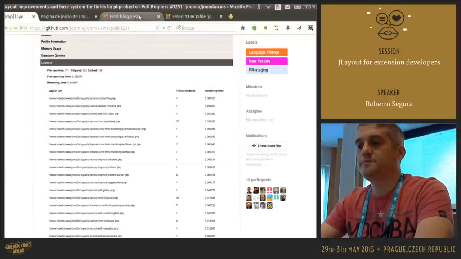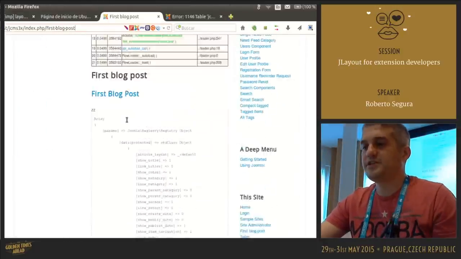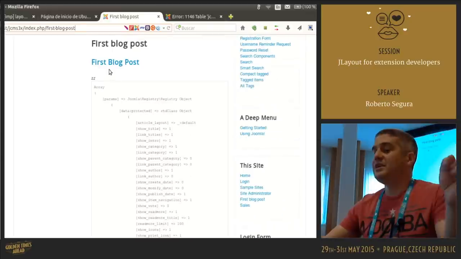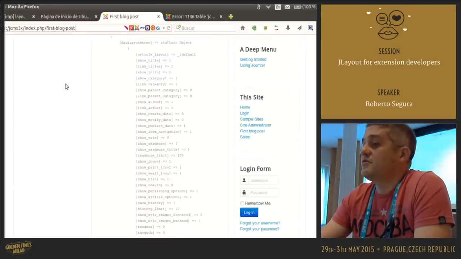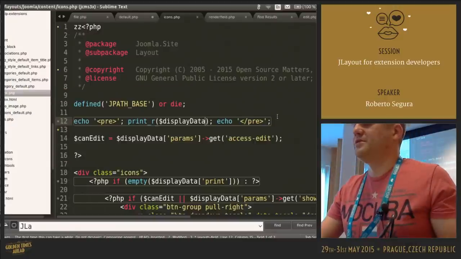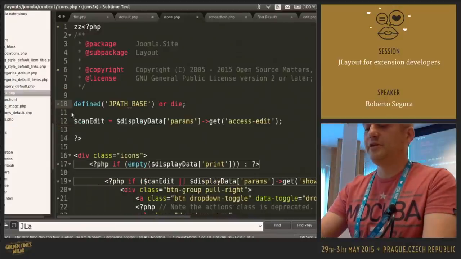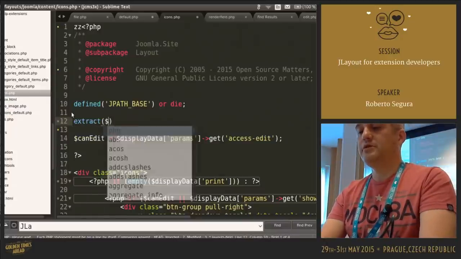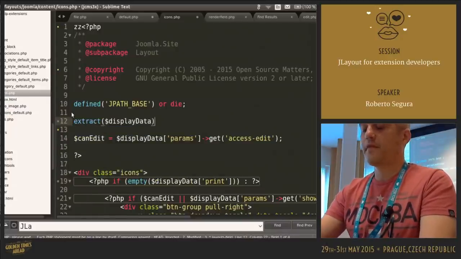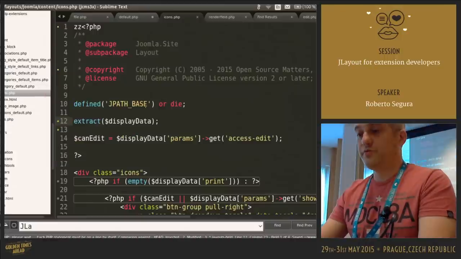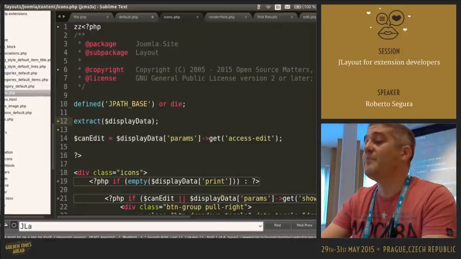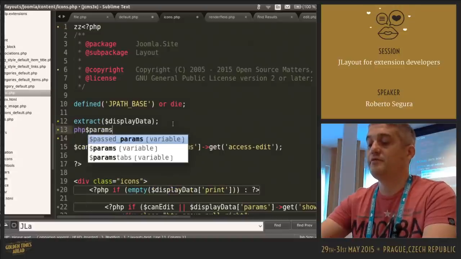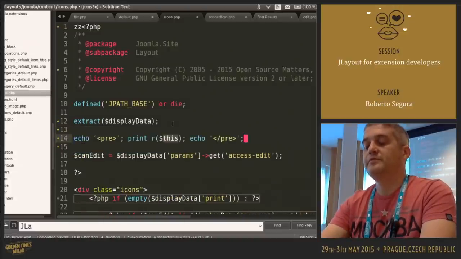So this is the content of the variable. Magically that variable is inside your layout, but you don't know what is inside that variable. So a cool command is to do something like extract display data. If you have a parent, for example, we will have here a parent variable already available for us, for example, params.